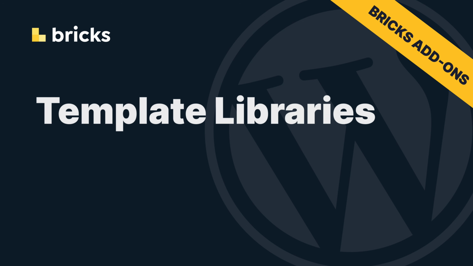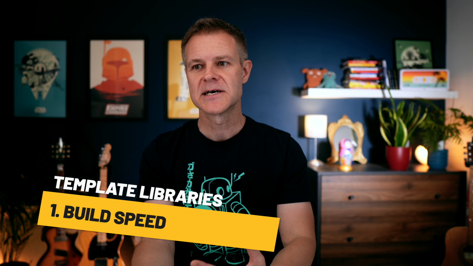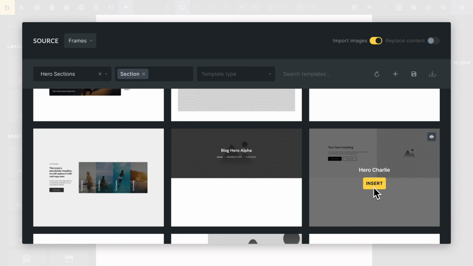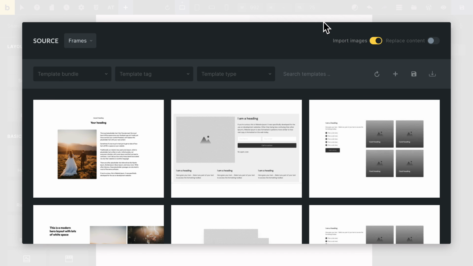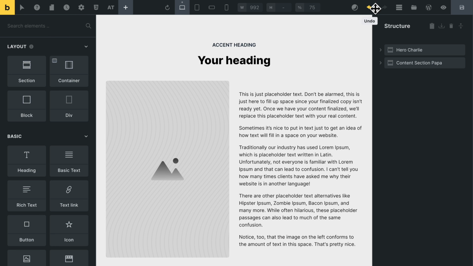All right, let's move on to template libraries. A template library is basically a selection of pre-designed and pre-built layouts and components that you can use when building your website. Now, obviously, the main benefit of using a pre-built template library is speed. Building using layouts someone else has already pre-built for you massively speeds up a build, which in turn massively increases your profitability. Ka-ching. So it makes a lot of business sense.